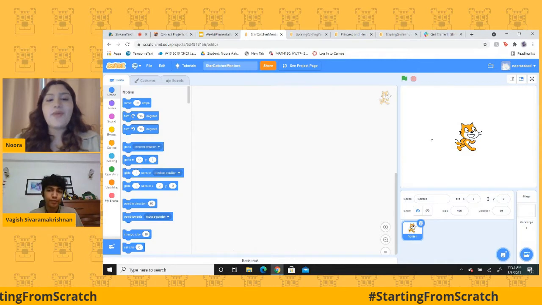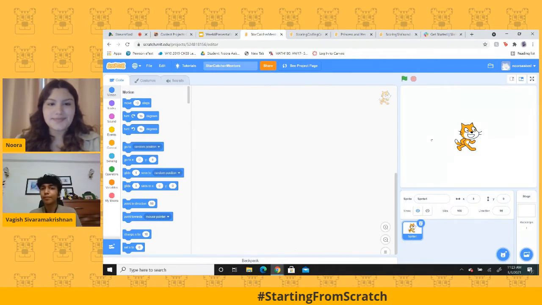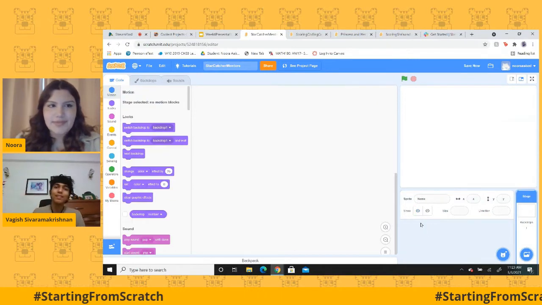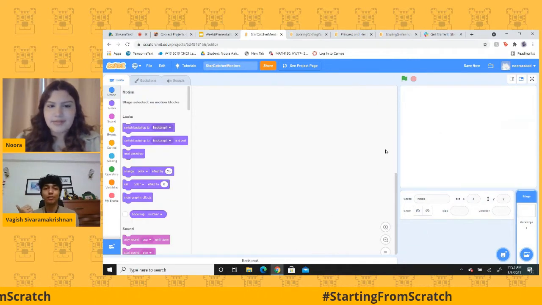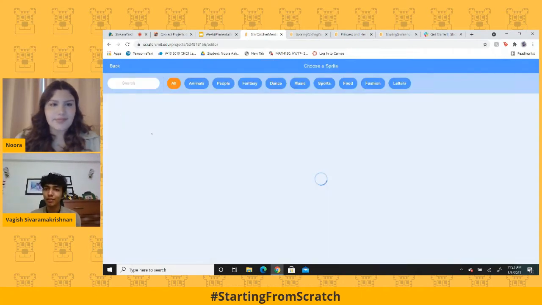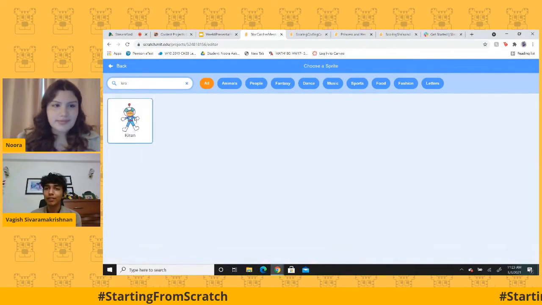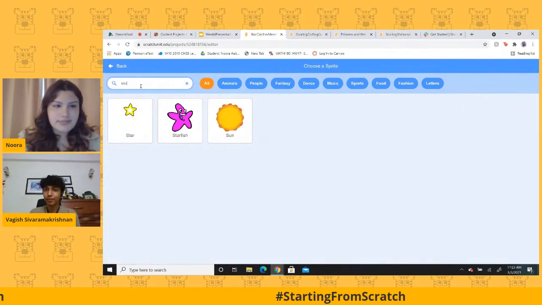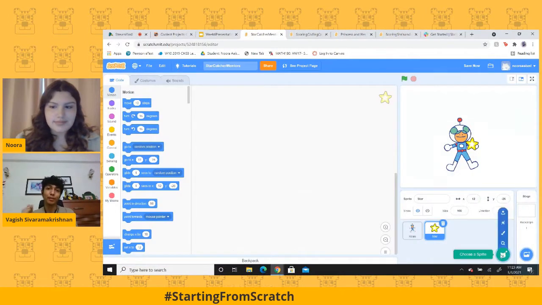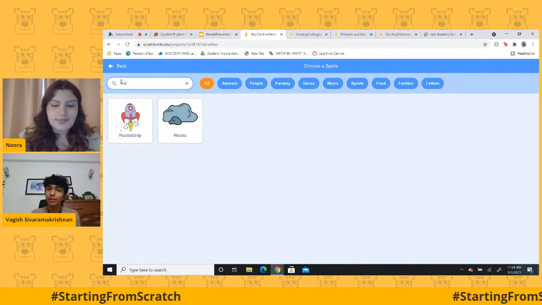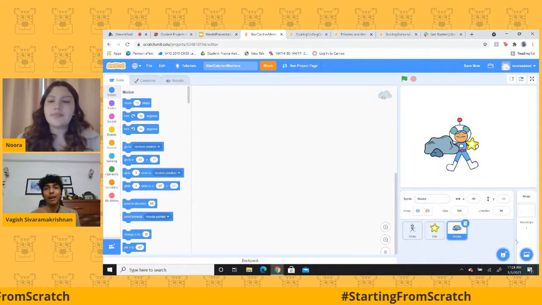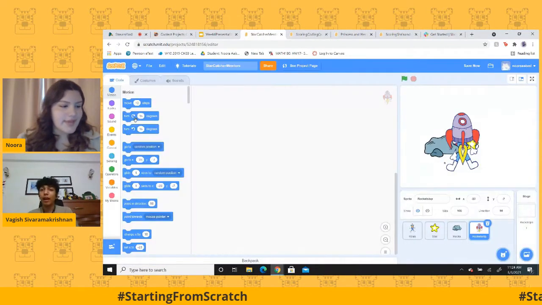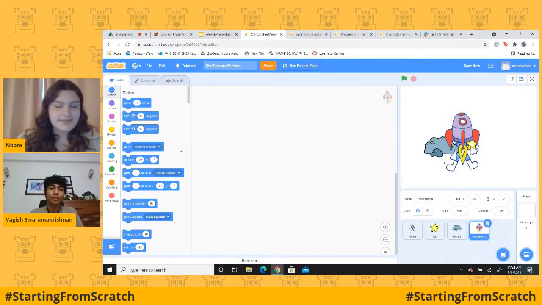Alright, the first part we'll want to prepare will be our sprites. We're not going to need the cat, so let's go ahead and delete it. Bye-bye, cat. So we want to add Kiran, our astronaut. So we'll go into the sprites and Kiran. There we go. We need the stars for her to catch, and the rocks to avoid, and the rocket ship. And with that, we can get into their costumes.